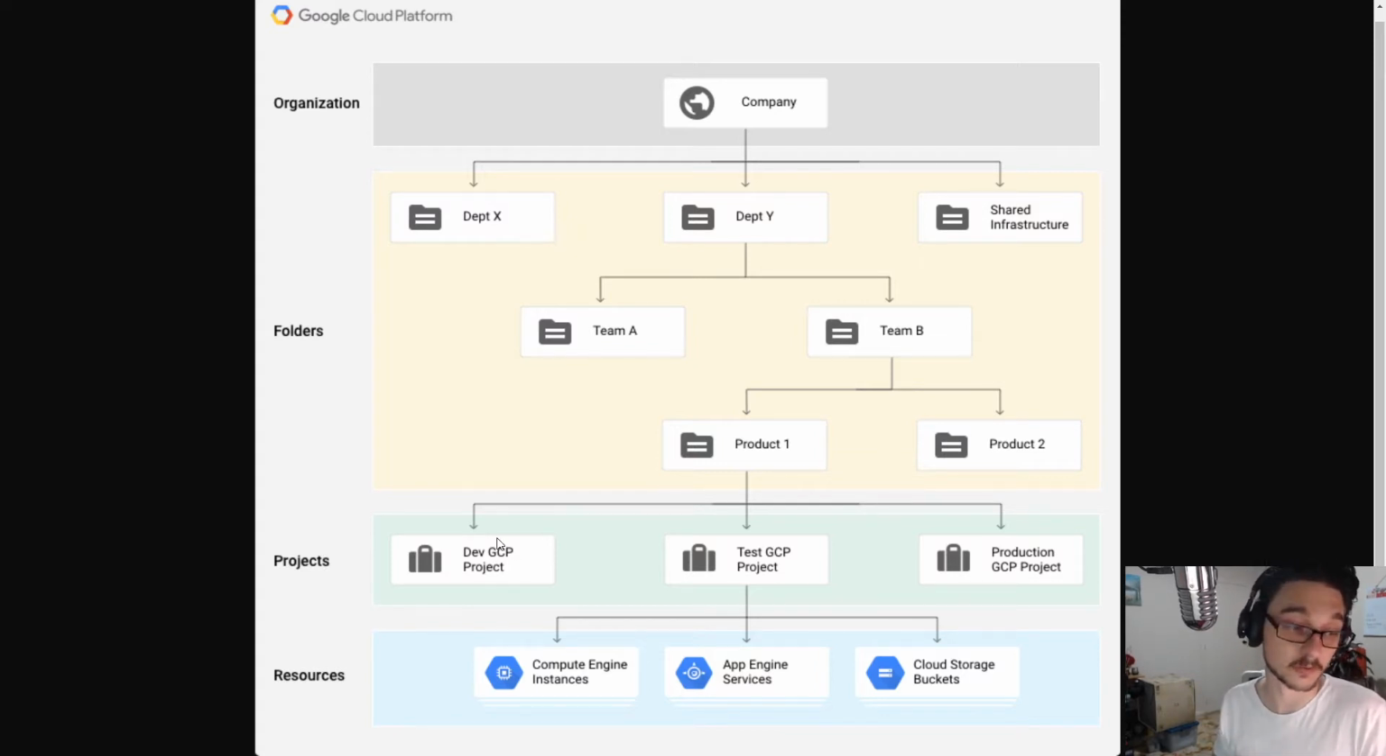So just quickly, I'm going to cover that again. Under an organization you can have folders, but you don't have to, but you will have projects under an organization. If you're going to build anything in GCP, you have to have a project, and then within projects you have your resources. So the great thing about this is it allows you to have good control over your environment and restricting and giving access.